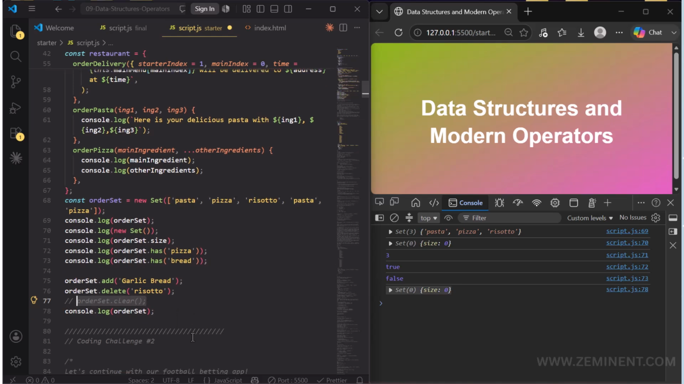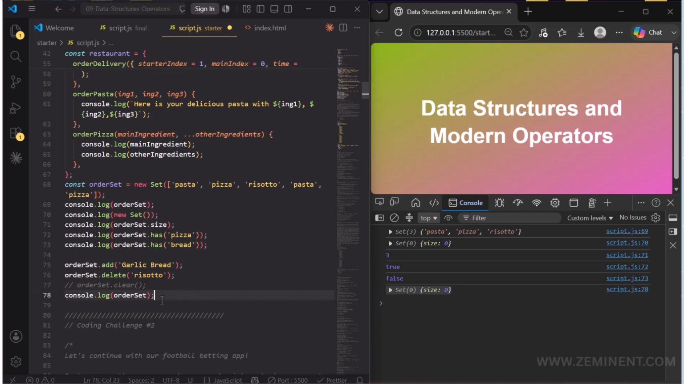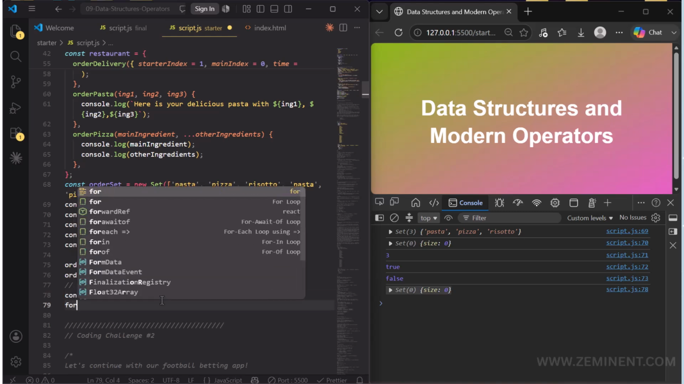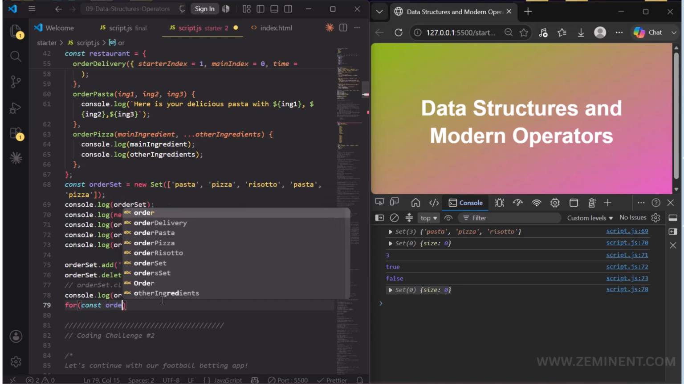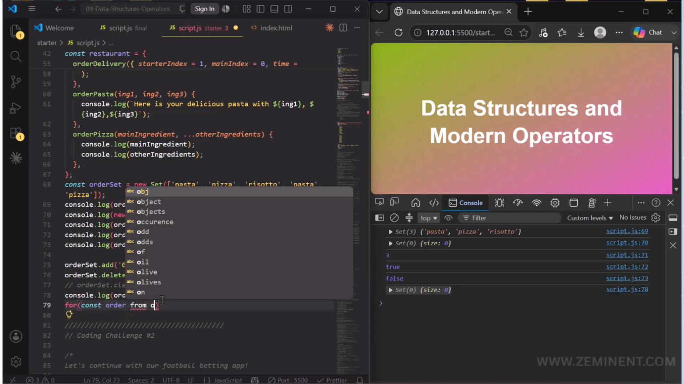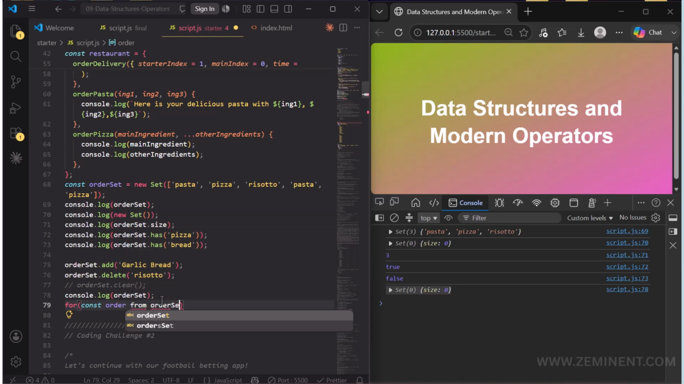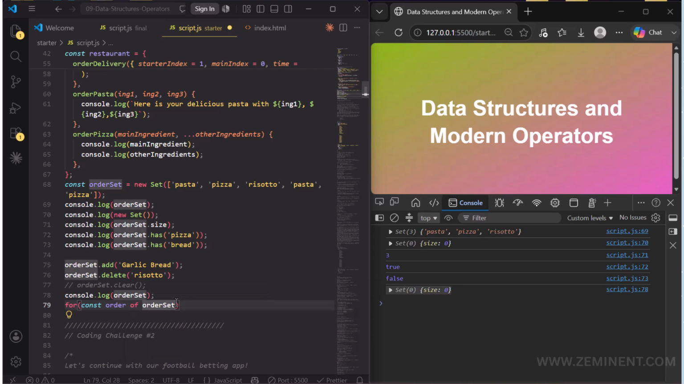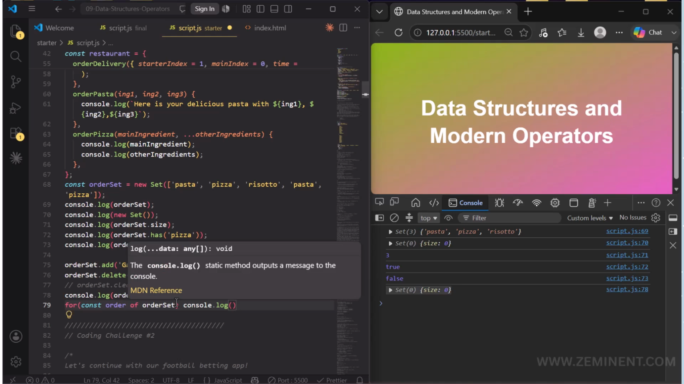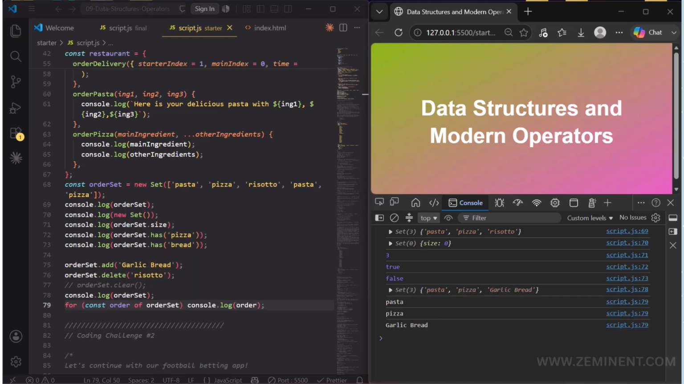Now the sets are also iterables and we can loop over them also. For that, let's write for const order of order set, and then let's console.log order. Here the looping is possible.